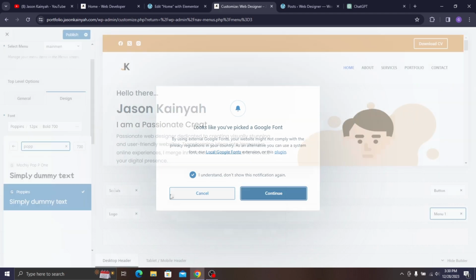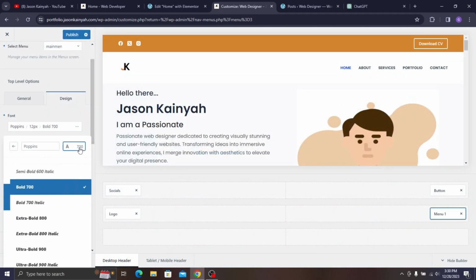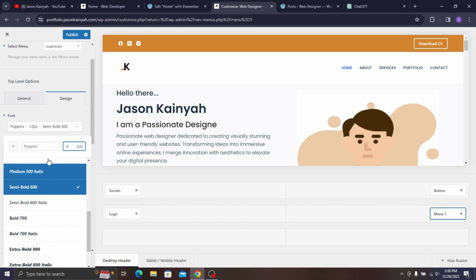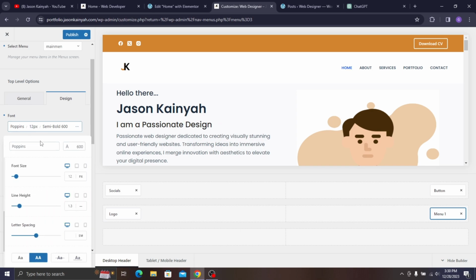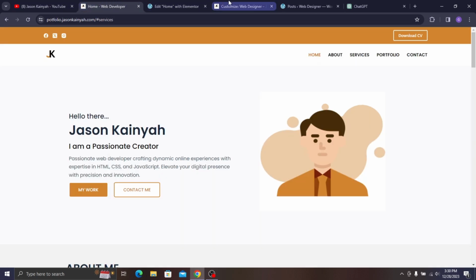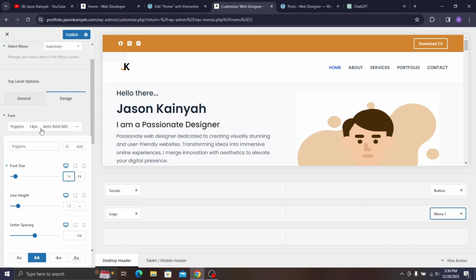Then just click understand, click continue, and then change the font weight to semi-bold 600, and then the font size, that's what we have to change up. So we're going to make that, oh, that's way too big. Hold on, we're going to make it 15. Okay, we want it to be 15. Let me check here. Okay, 14. Actually, let's make that 14.